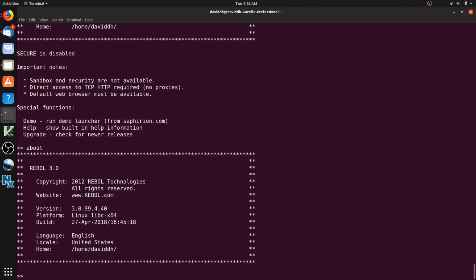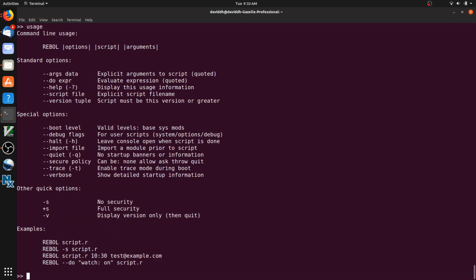Also gives you your home folder. There's a little bit of useful stuff in there, especially the build date. That's the one I typically use or am interested in. And then the other function is called usage, and this is just some more built-in help. You'll see that it'll tell you how to work with Rebol on the command line. In this case, we're only interested in the --do argument, in the standard options section there.